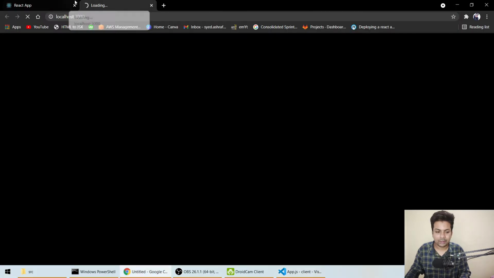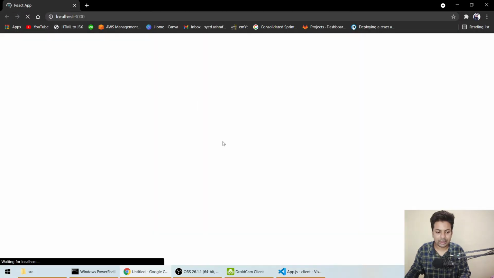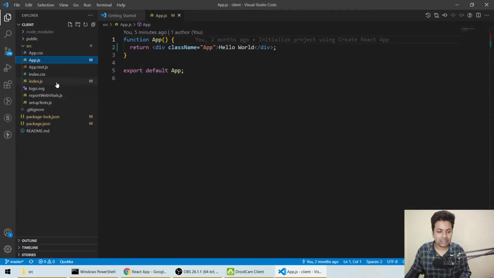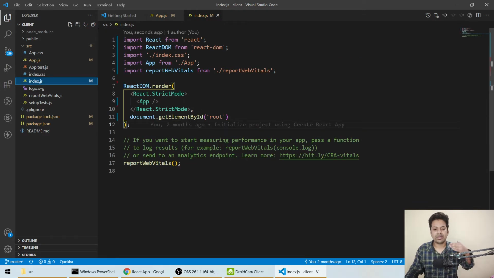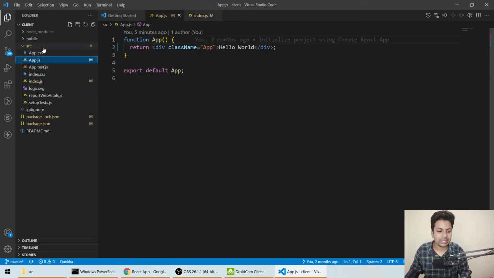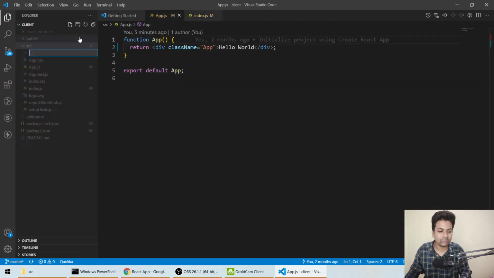Firstly we'll go to the index page, where we have to create the store and everything. We have to do it here only. But no, we'll go to the index page afterwards. Firstly, let's create actions. So we create a folder called actions, and here we'll put all our actions.